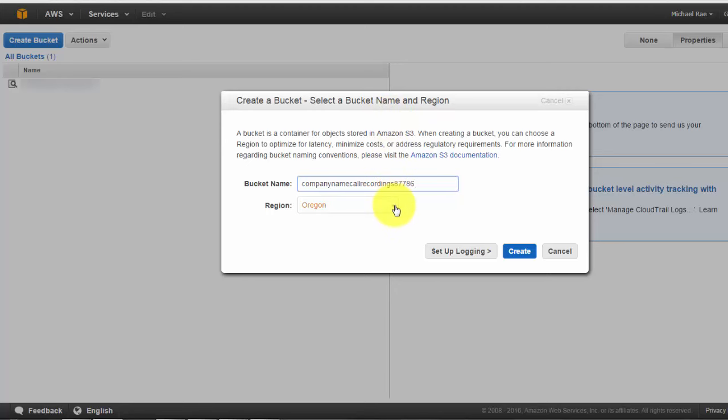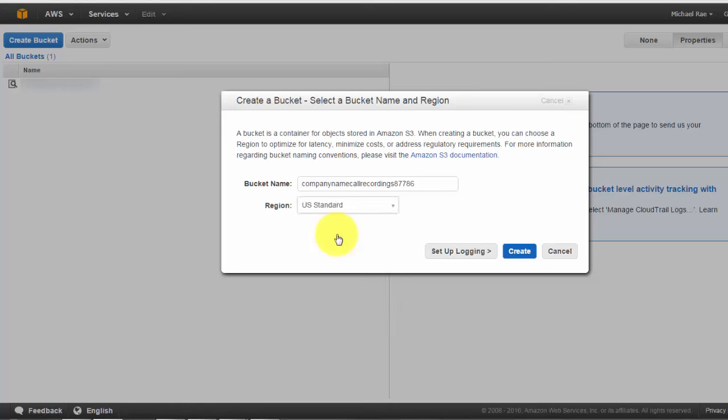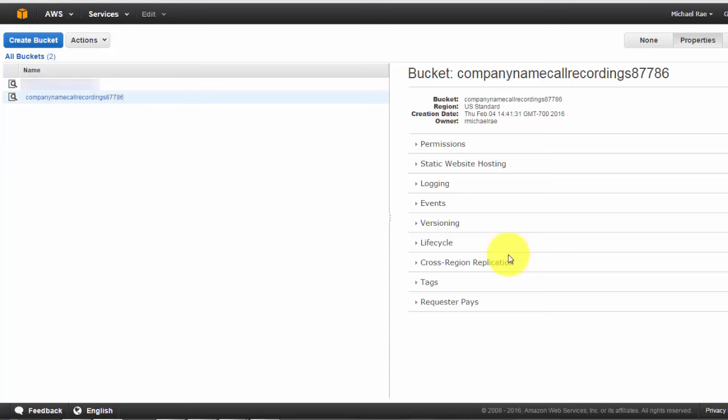We will select the region, and we want to select the region of US Standard. This one always seems to work best. Once we've given our bucket a unique name, selected US Standard as the region, we'll go ahead and click Create. And that's all there is to setting up the Amazon S3 bucket.